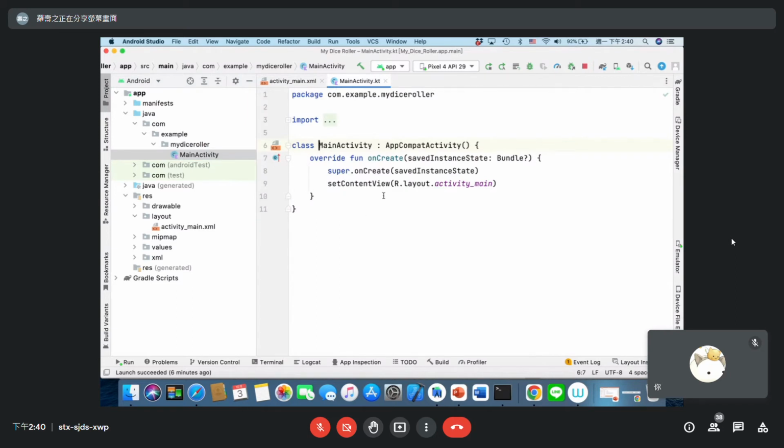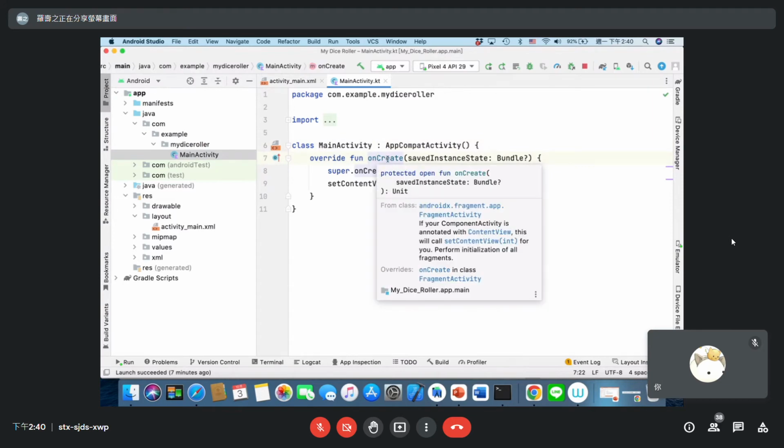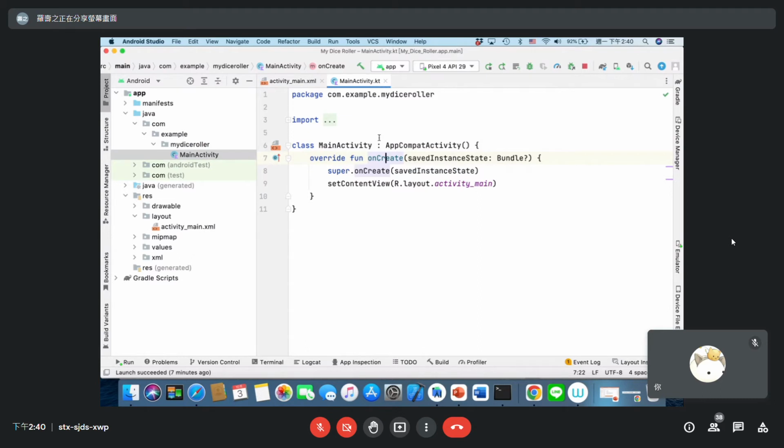Okay, the main activity contains a class. MainActivity is just the class name, and this format we call class inheritance. We inherit from the system AppCompatActivity. Okay, that's the system defined activity, which becomes our parent class. And here we need to override the parent method. One of the methods we need to override is onCreate. Okay, the onCreate is the first method called when we launch our app.